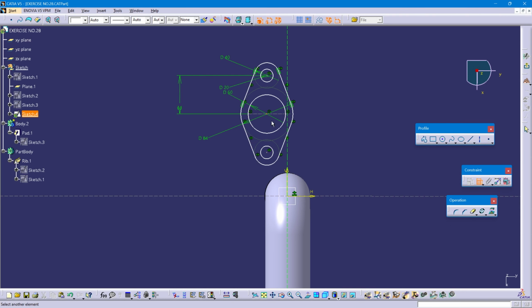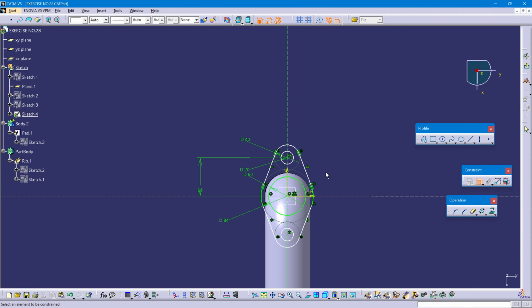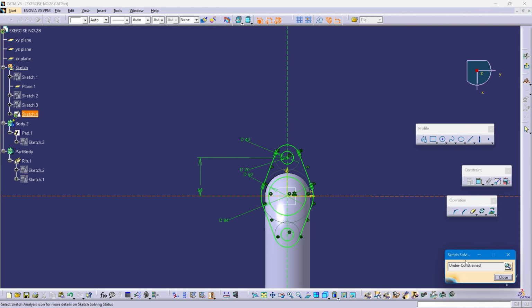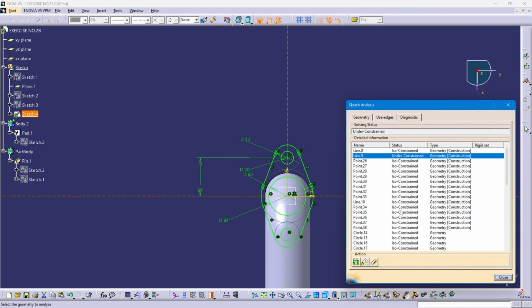Select this center point and this center point. Right click, coincidence. Top circle center point, this vertical line coincidence. Bottom circle center point and this vertical line coincidence. Check this sketch is fully constrained. It is under constraint. Click on this icon. It will show where it is under constraint.